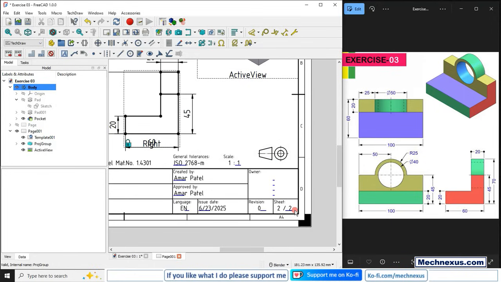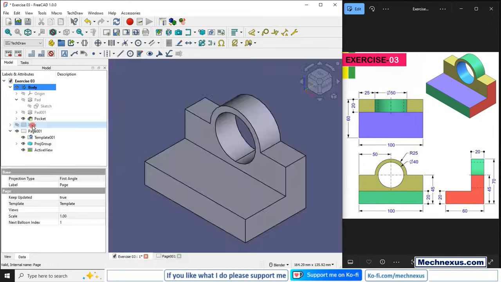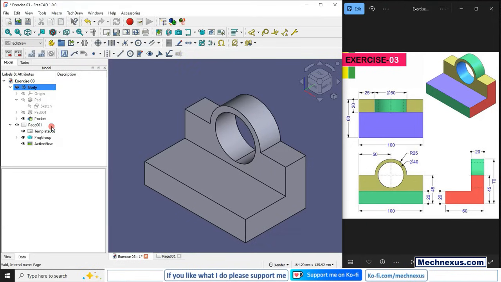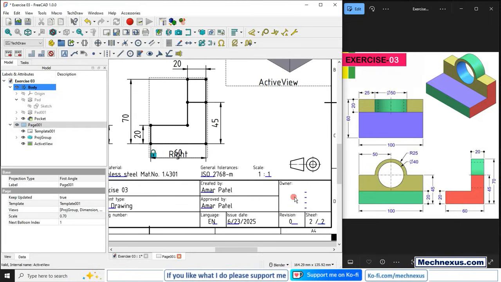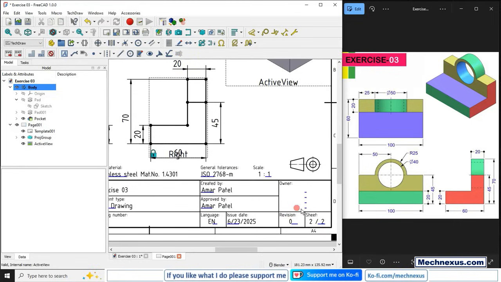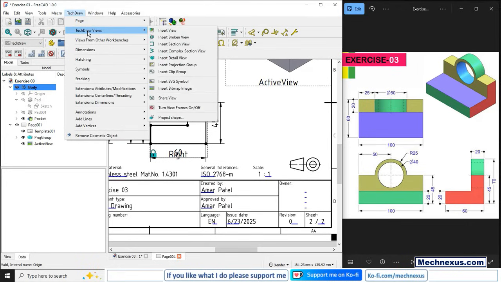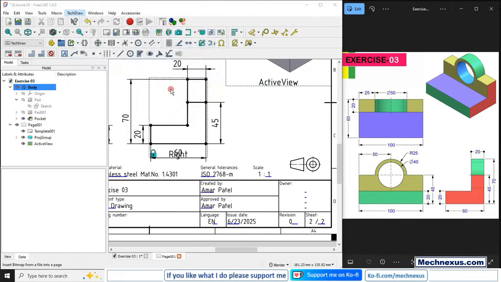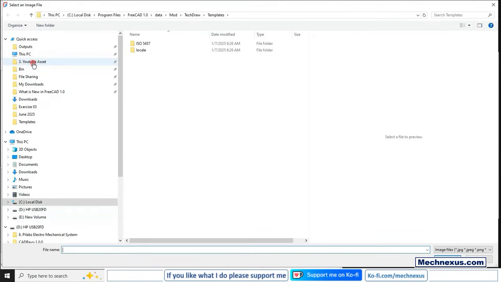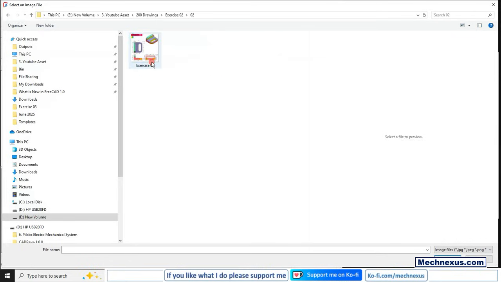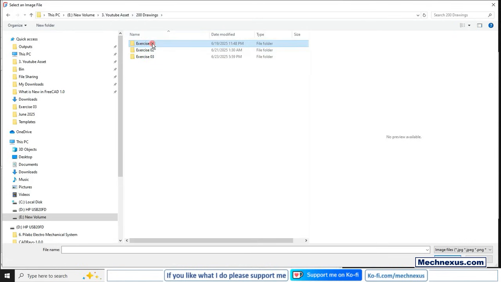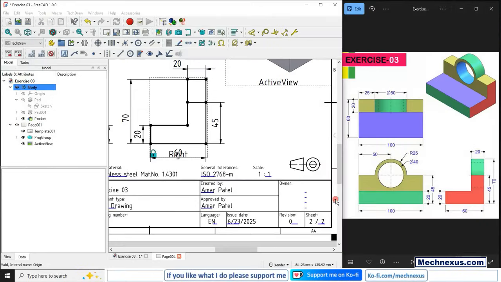And here sheet 2 of 2, so here we will delete this page which is the extra one, and now we will go to our page. Revision is 0, and now we will insert the logo. So go to the TechDraw workbench, and here you will see the option insert bitmap image. So here I will insert my logo, and let's browse for my logo. In exercise 2 I have my logo here, and I will insert it.